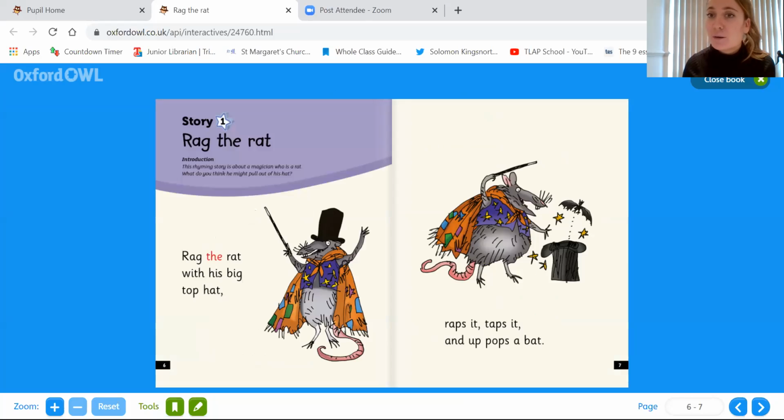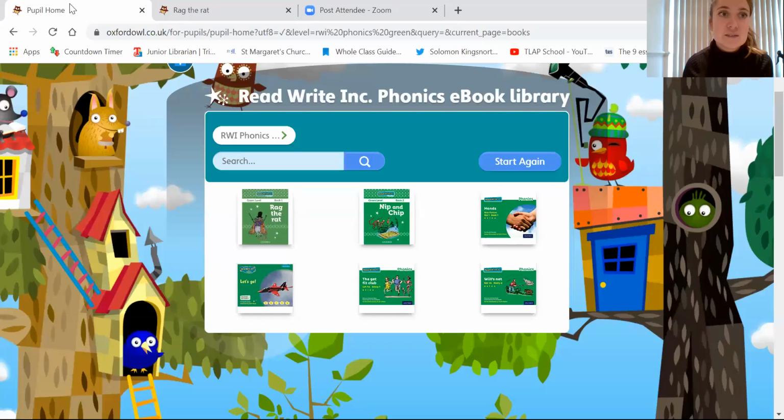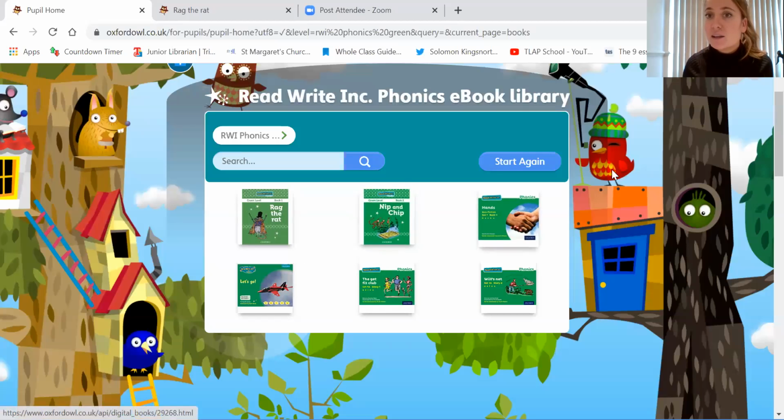Okay, hopefully that helps. So any time you're reading with your child, you can use these books. You can go back to the Oxford Owl Library, and there are some more there for you to have a look at. So yeah, hope that helps.